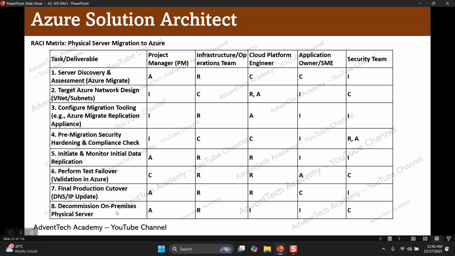Finally, decommission the on-premises physical servers. So infrastructure team will take care of decommissioning the servers on-prem. They are accountable to project manager. Project manager consults with security team. Then they will inform the status update to the platform engineering team and application owners. So this provides clear-cut, different roles for each and every person in the project.